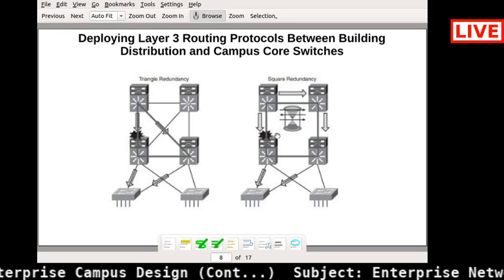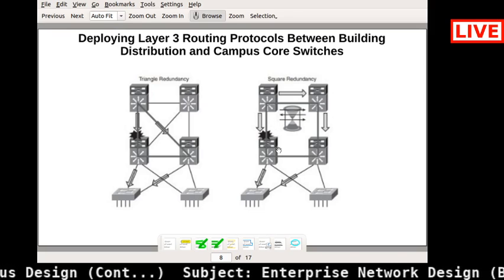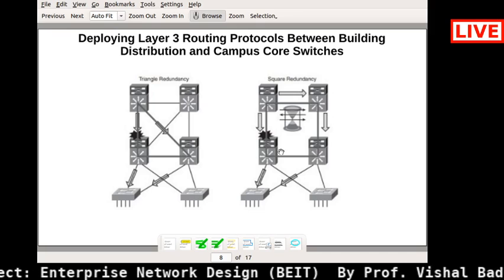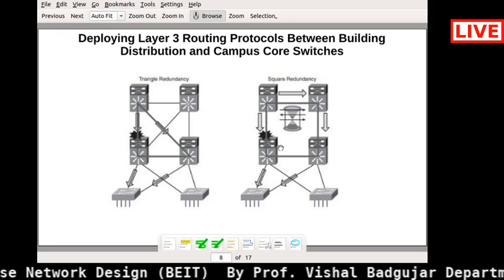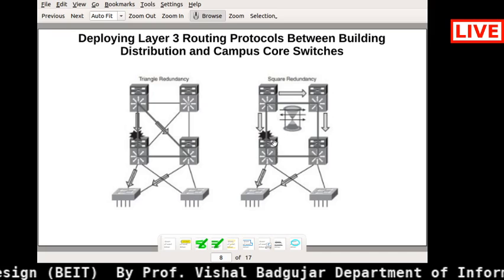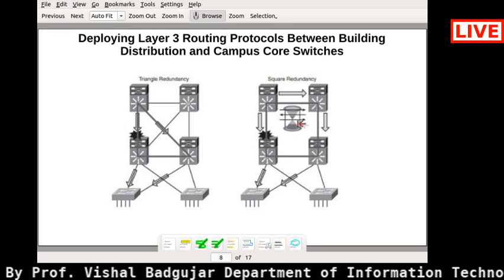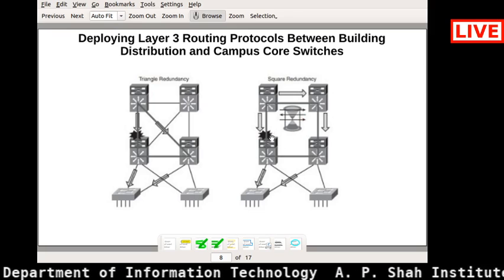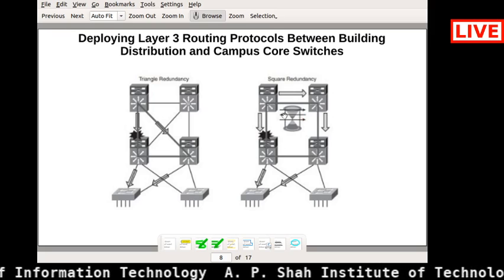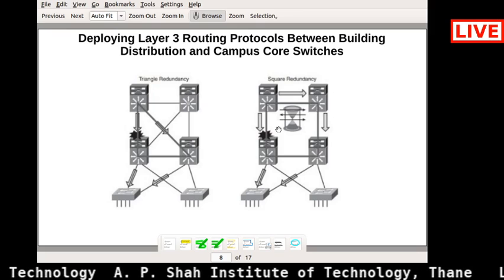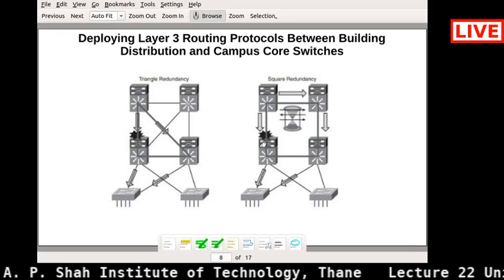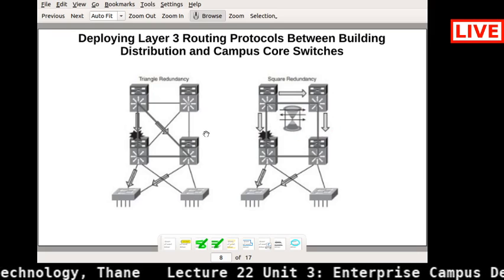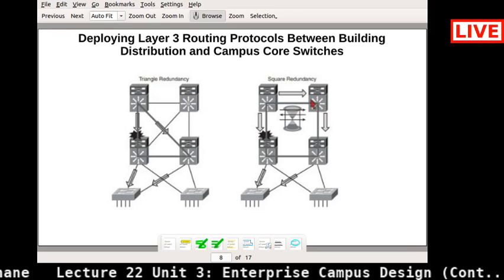And if a link or device fails in this square redundancy as well, then the routing protocol needs to recalculate all the new routes to send the traffic to the next level. Therefore the convergence time will be much higher in square redundancies. So we always suggest triangular redundancies instead of square redundancies.